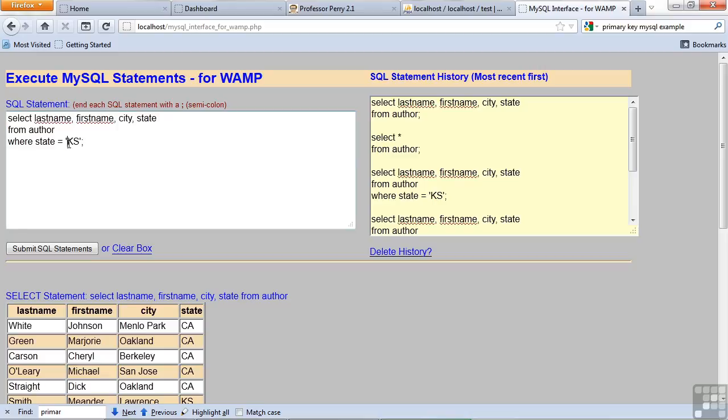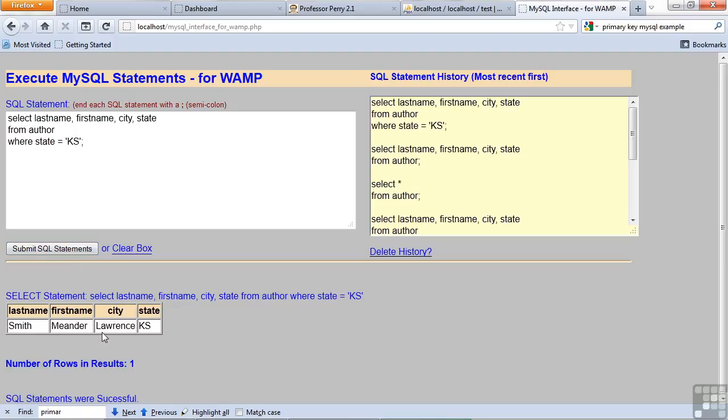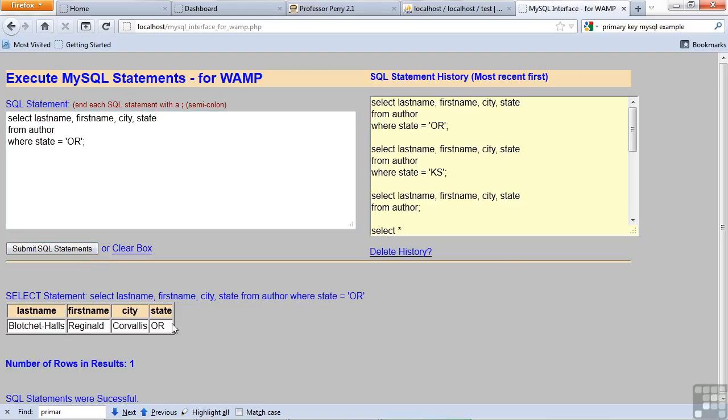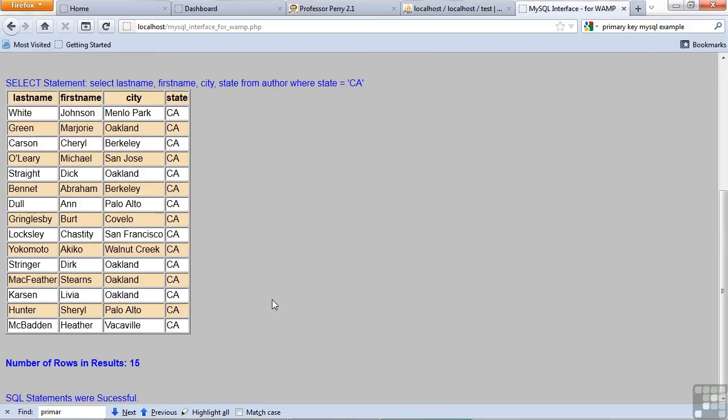Now here I'm asking just to see the rows where state equals Kansas. Submit the button. I've only got 1 author in Kansas. How about in Oregon? OR. 1 in Oregon. California. Try that. Well, I've got a bunch. I've got 15 of the 23 authors live in California.